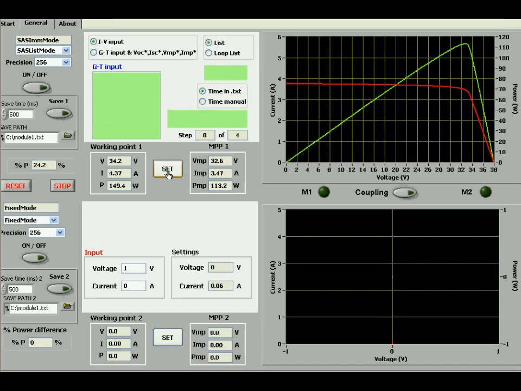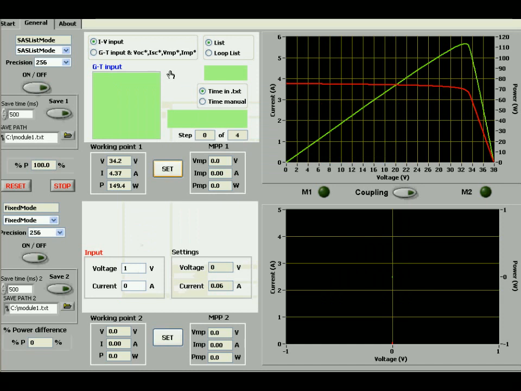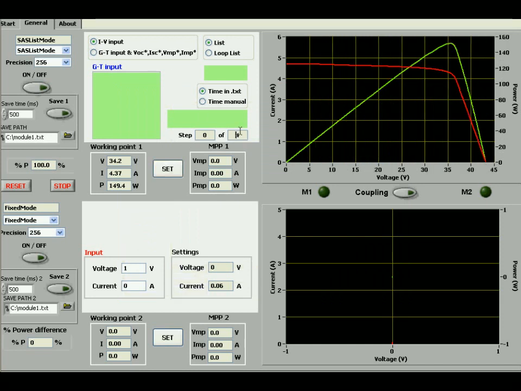So let's see now an example of how we load a list of IV curves. We're going to load the list that we saw before. We see here that we have four curves, and once the first curve is loaded into the graph, it means that it is set in the solar array simulator. We're also going to choose to save the values, and we will enable the output.